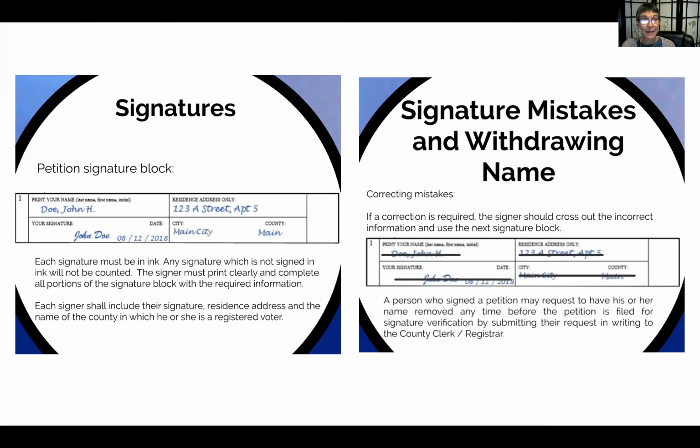So here you can see what a petition signature block looks like when it's filled out. Each signature must be in ink, no pencil. Any signature which is not signed in ink will not be counted. The signer must print clearly and complete all portions of the signature block with the required information. Each signer shall include their signature, resident address, and the name of the county in which he or she is registered to vote. So all of those blocks need to be filled out.